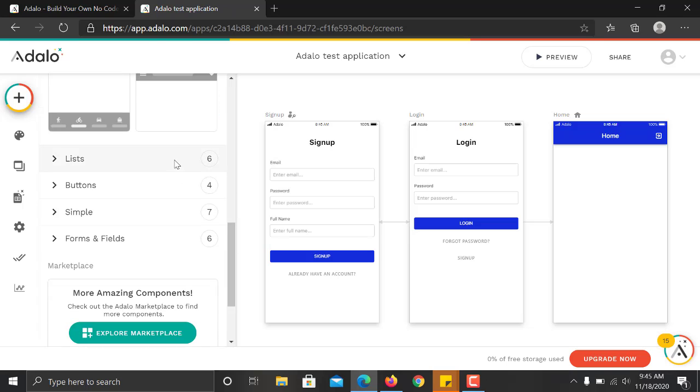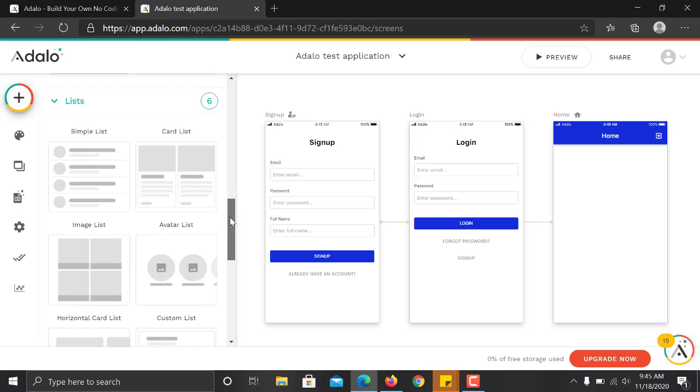There is a list. One thing that you have to know is that most mobile apps are always displaying things via lists. Instagram is always displaying pictures, a list of pictures. They're either displaying pictures, images, or words.